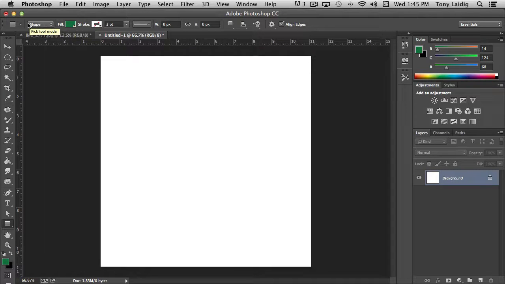We have the tool mode. This fill usually corresponds to the foreground color, and that is what color our path is filled with whenever we create it. For instance, we have the rectangle tool selected, so whenever we use that to create a rectangle, it will automatically fill with this green. And of course, we can change that color at any time.